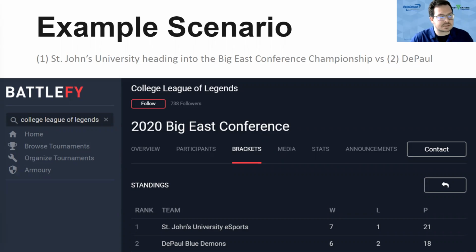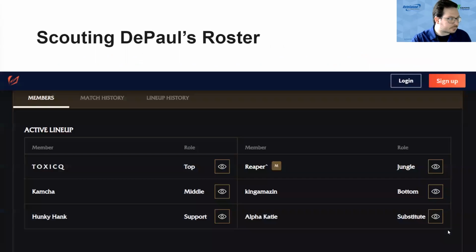All of the brackets, stats, participants, overview, all that stuff is housed in BattleFy. And one of the things you can find is by looking up your opponent. Let's pretend we're St. John's in this example. I'm going to look for DePaul's roster, and find who's their top, mid, support, jungle, bottom, and oh, awesome, they have a substitute listed. So I can also scout that player.